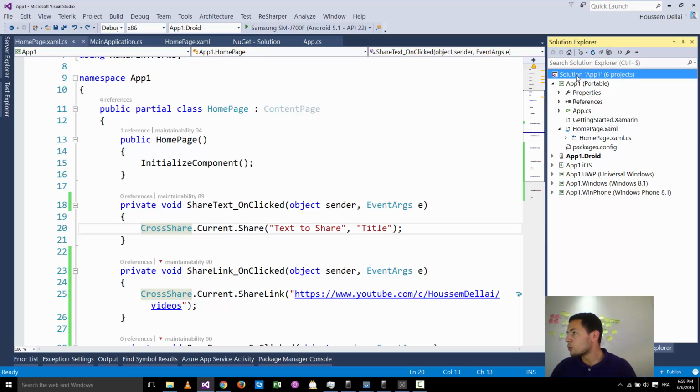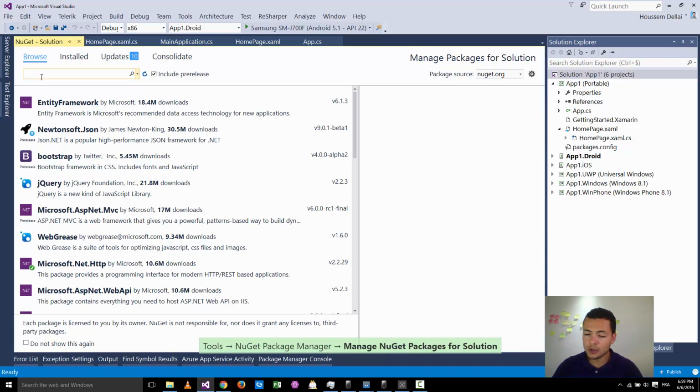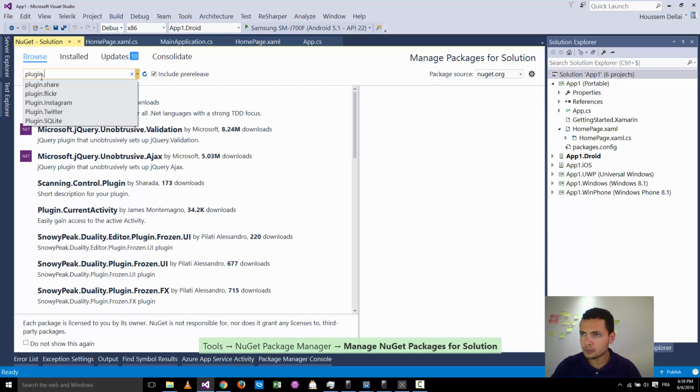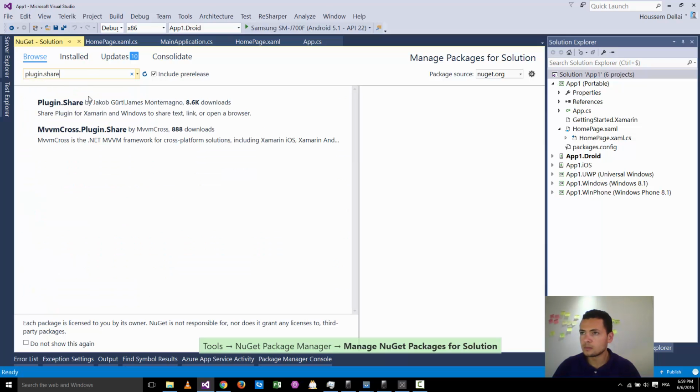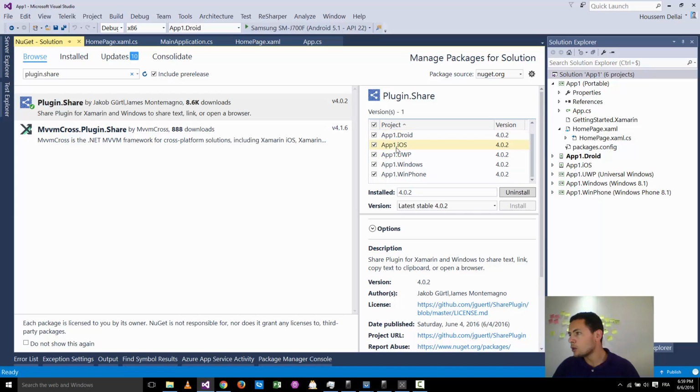We can go to your solution, right click, Manage NuGet Packages for Solution, and inside this box we look for a plugin called Plugin.Share. And here it is, this plugin. We should install this plugin in all our Xamarin Forms projects. For that, we select all the projects. Here I have it installed, but if you don't have it installed, then you should have the install button enabled. So you hit install and you choose the latest stable version.